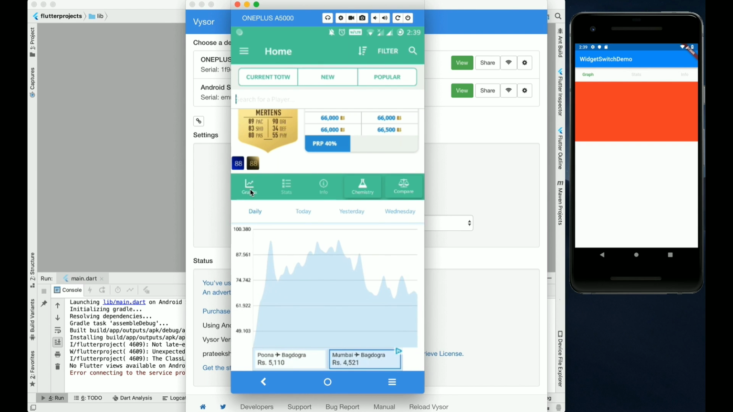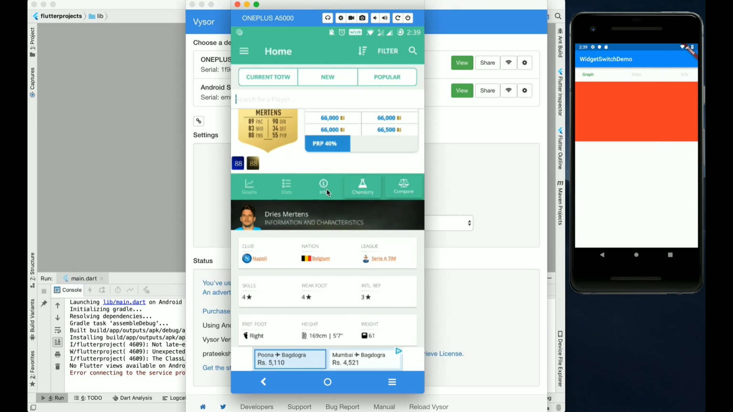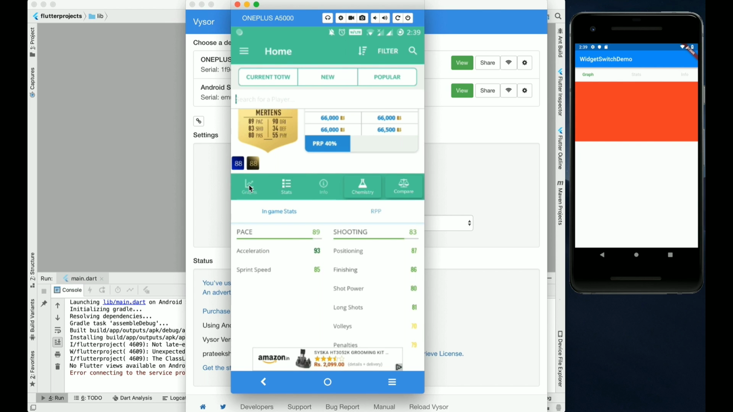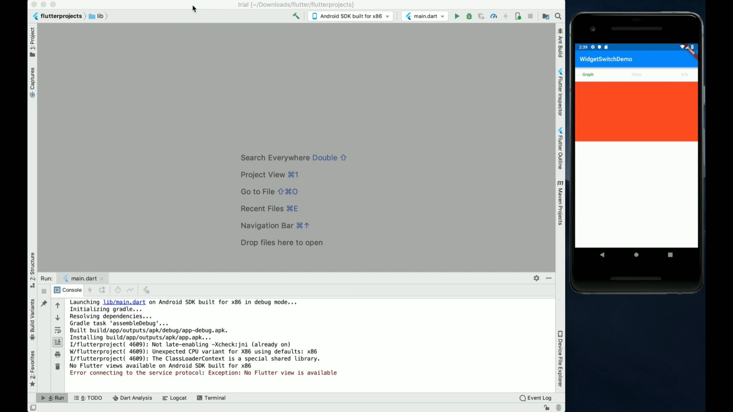So, when I go to a player detail screen, when I click on graphs, a widget is displayed. When I click on stats, a stats widget is displayed. When I click on info, some info of the player is displayed, and we can switch back. So similarly, we will be mocking it in Flutter. Let's see what you will be able to achieve at the end of this video.